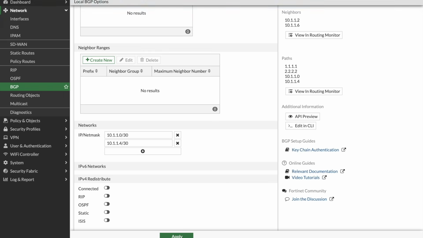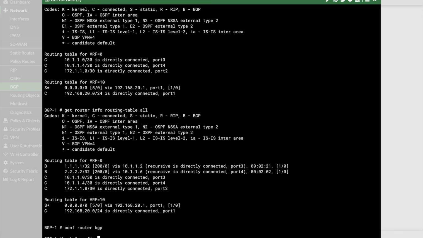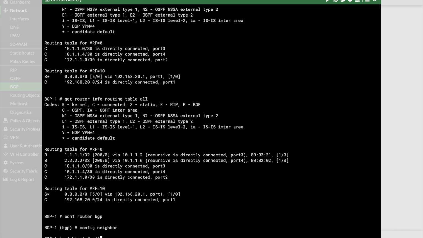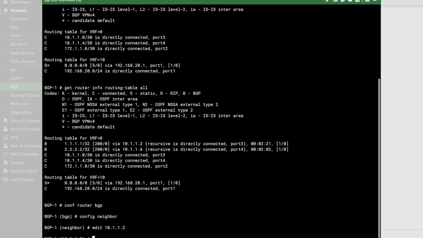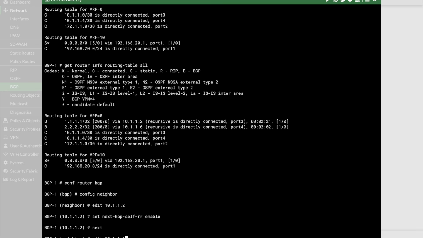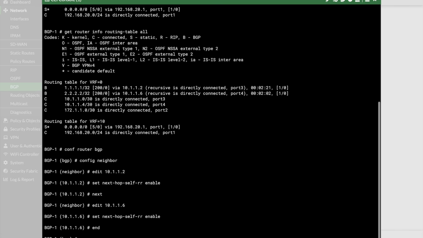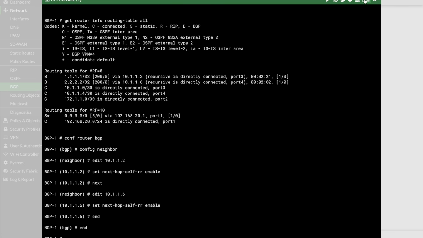So what I'm going to do here is come along here and go config router BGP. I'm going to config neighbor, and unfortunately I can't do this from the GUI. Edit 10, and I'm going to do set next hop. Now, it's not good enough just to simply use next hop self. We have to use that one, enable. Next, edit 10, my other neighbor, and we do this again, end. Right.